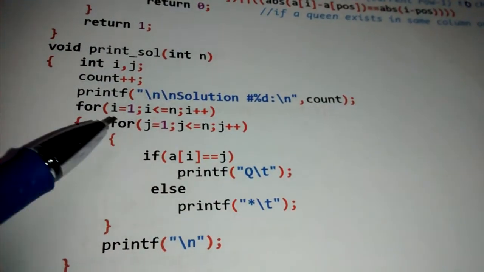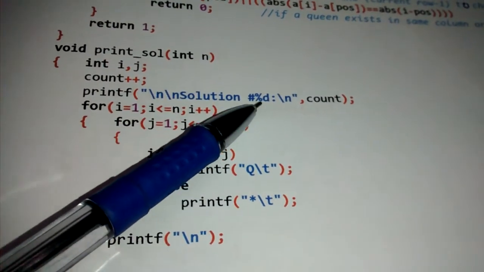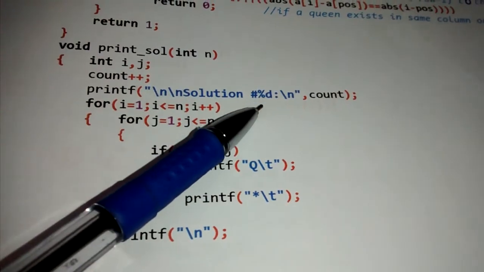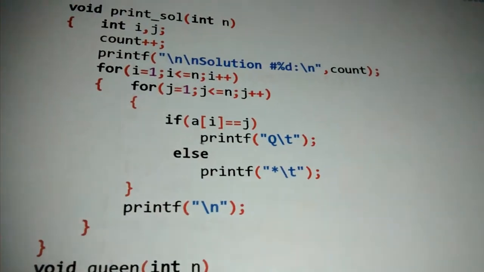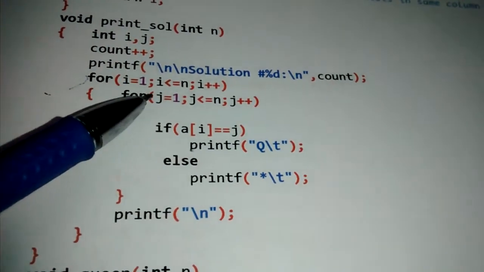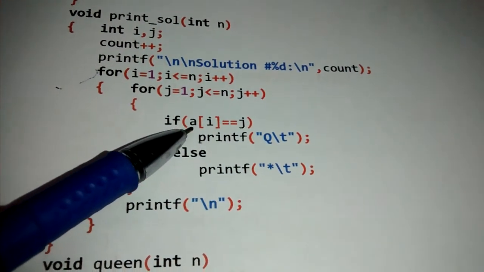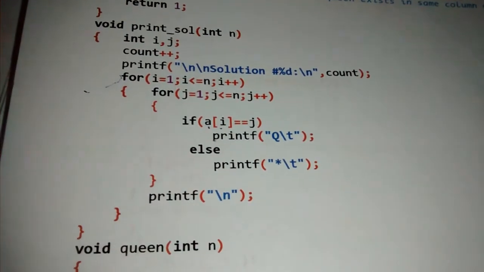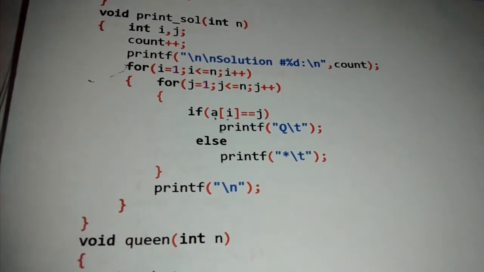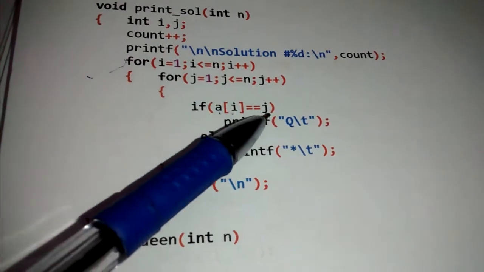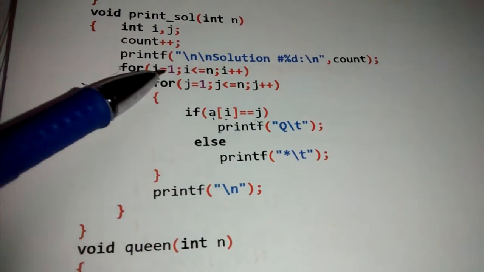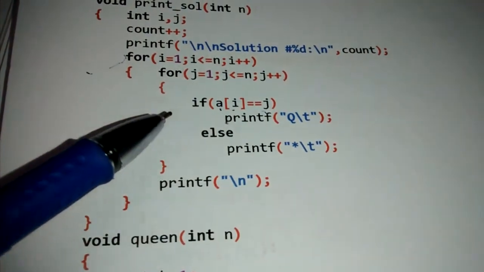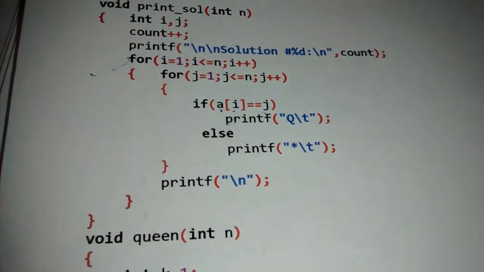Now we'll print solution number %t count. So we'll have solution number 1. Then 2 for loops I and j. Now we'll check that a of I, that is the column number, is equal to the current column. Is it equal to the current column? If it is equal to the current column, we'll print it as q. If it is not equal to the current column, we'll print it as star.